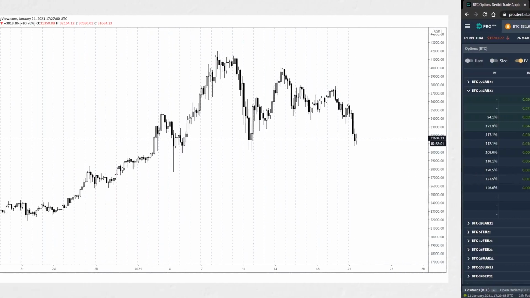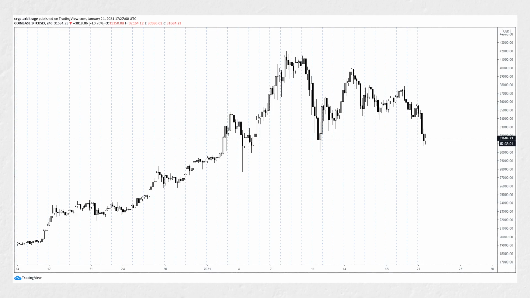Let's first take a quick look at the current price of Bitcoin. This is a chart of the Bitcoin price on Coinbase. This is a 4-hour chart, so each candle represents 4 hours. Today is Thursday the 21st of January 2021, and Bitcoin is trading at about $31,684 on Coinbase.